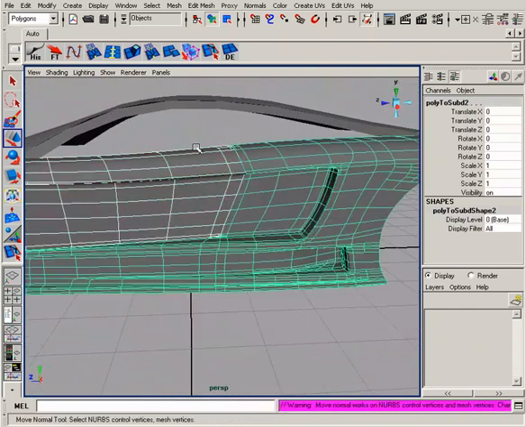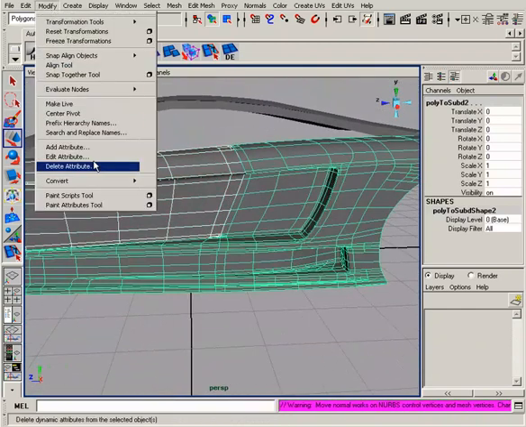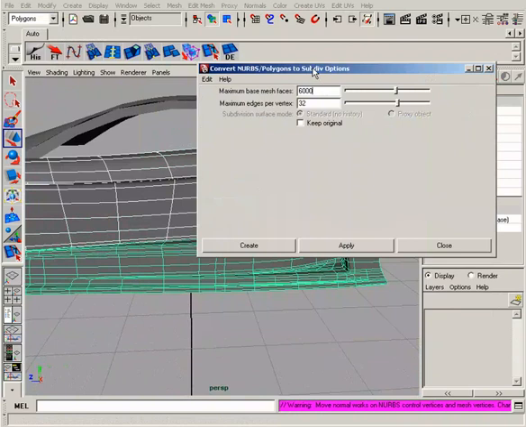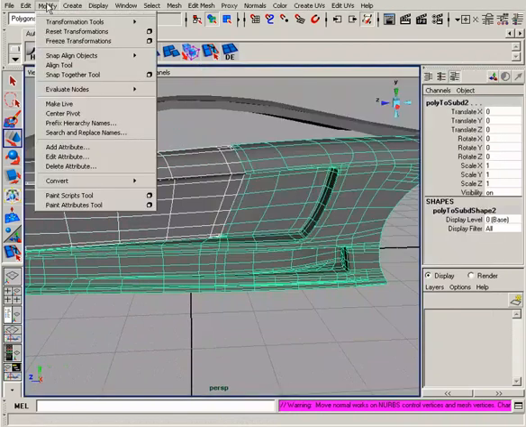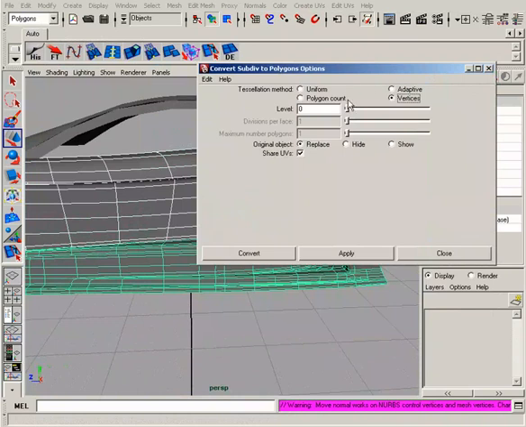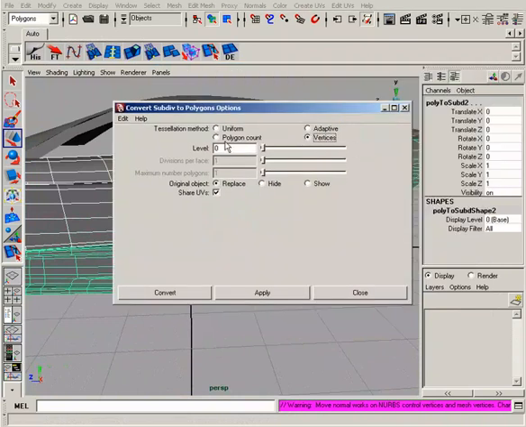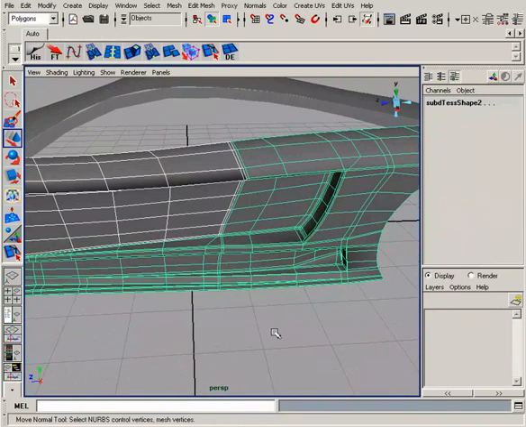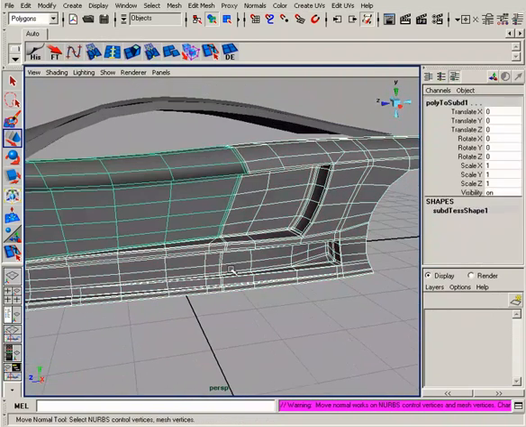All right. So let's go ahead and convert that back into polygon. We want to go from sub D to polygon. Oops, that's nurbs. From sub D to polygon. If we're going to be going back and forth, you want to make sure that your tessellation method is set to vertices and your levels at 0. That's going to give you the lowest. It's basically going to just give you the poly cage that you started with. So you can see that that's exactly what we had before.